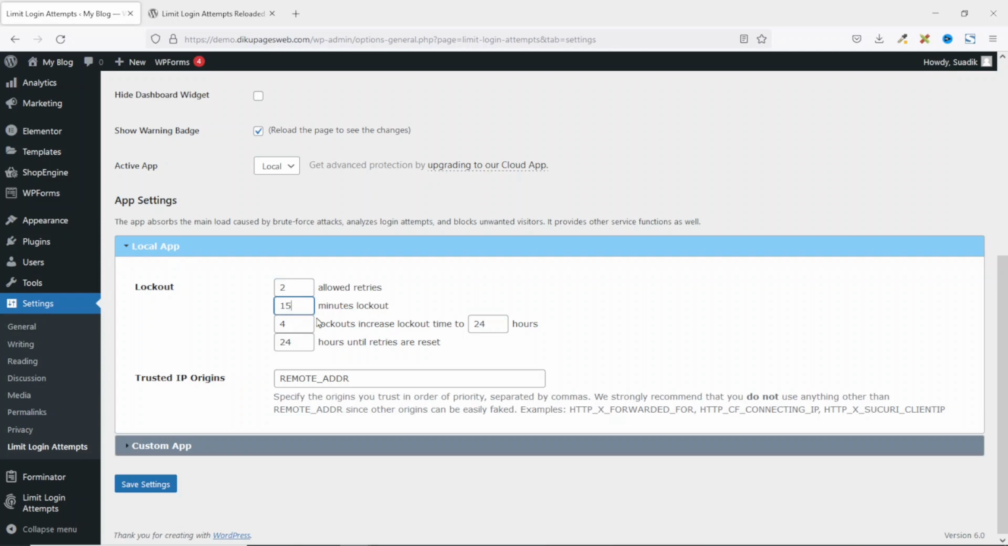Next, we can increase the lockout time for repeat offenders. For example, we can increase the lockout time to 24 hours if users are locked out for 4 times. So I can say that if users are locked out for 2 times, then the lockout time should be increased to 24 hours. And finally, we can set the number of hours until retries are reset. At the moment, it is set to 24 hours. For this tutorial, I'm going to use 12 hours. Then I'll go ahead and click on Save Settings.